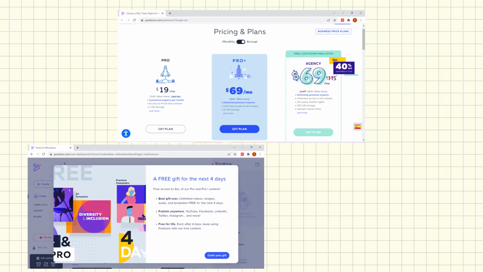But after 4 days, your free gift will expire, and you will need to subscribe to Powtoon if you still want to use the premium features. So what I usually do is make a new account again if I want to use the premium features. But there are disadvantages if you make a new account again and again just to get the free gift. You will lose your progress. Once you have made progress in one account and then you make another account, you cannot transfer the progress from one to another.